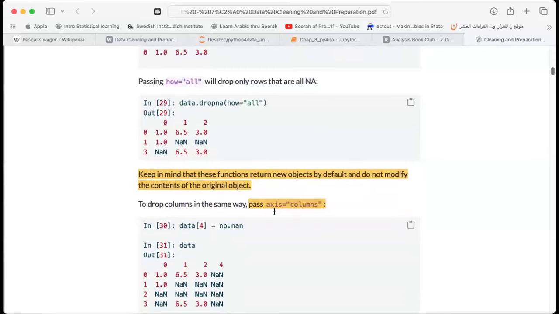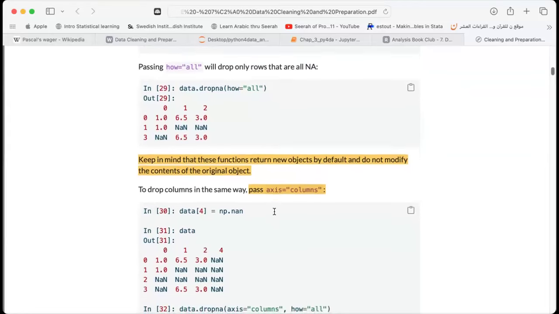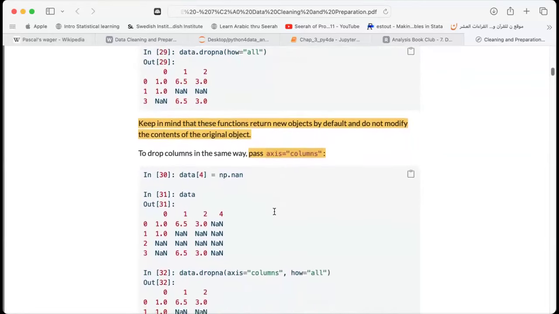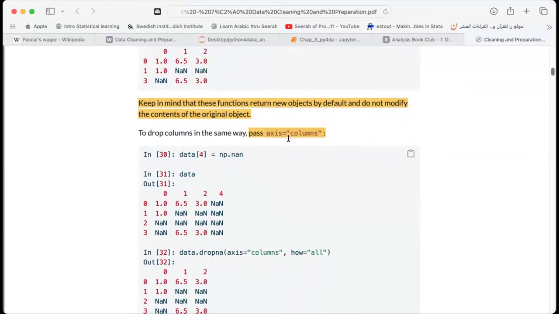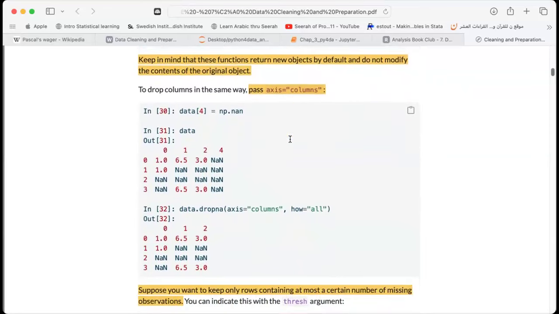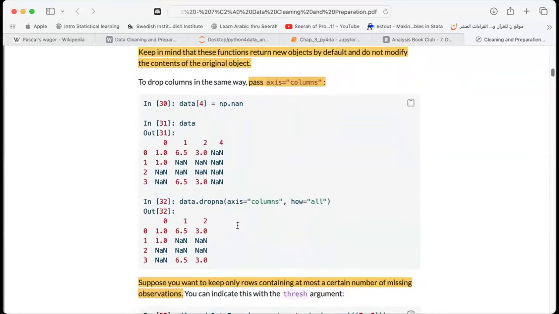He's still reminding us to keep in mind that this function returns a new object by default and does not modify the content. It returns a copy of the original data frame. The previous example was with rows. We can also do the same thing with columns by just specifying axis equals columns, and then we could drop columns where all the entries in that column are NA.